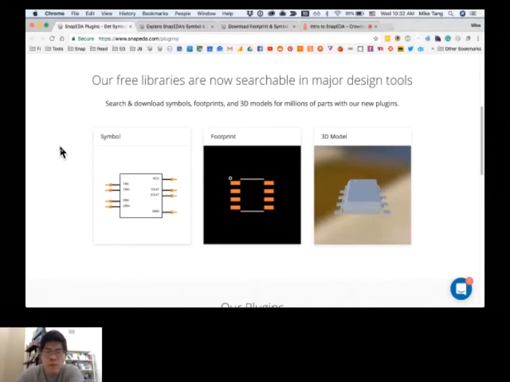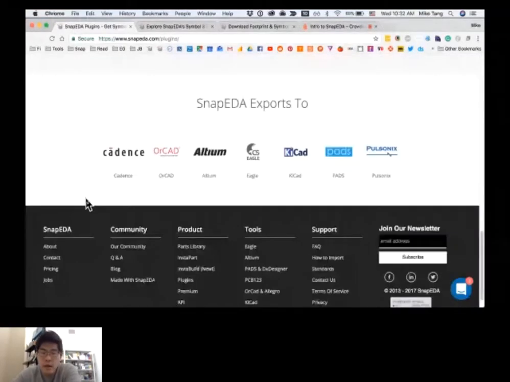And we support all the major formats. So Cadence products like OrCAD and Allegro. We support Altium, KiCad, Eagle, PADS, and also we added PCB 123 to the list. And we'll be continuing to add new formats to support in the future. So that in a nutshell is what SnapEDA is. Let's just jump straight into the website.